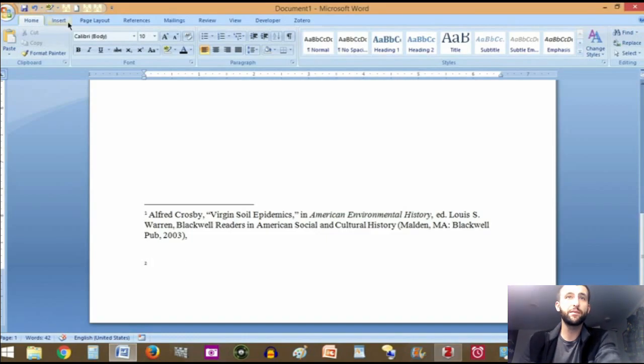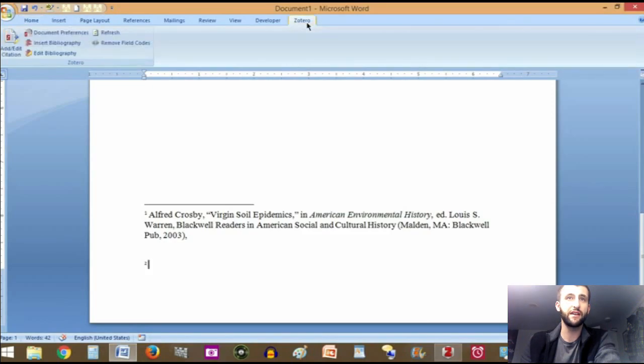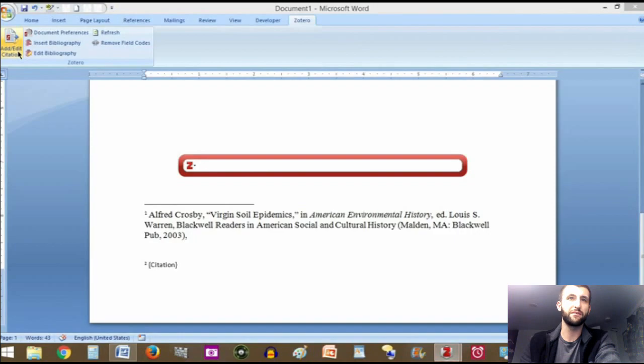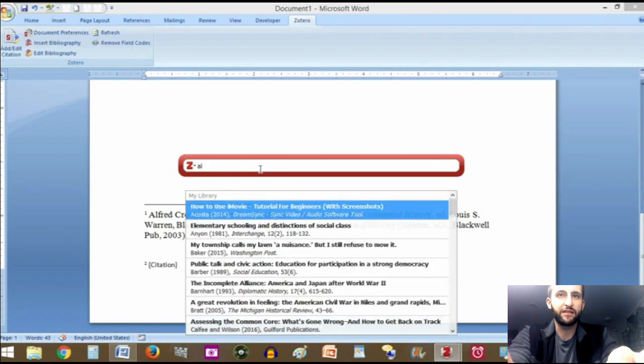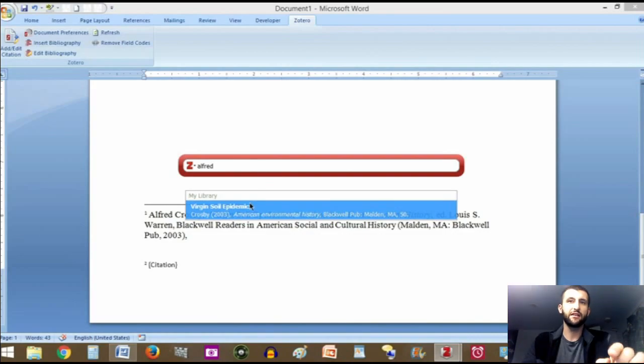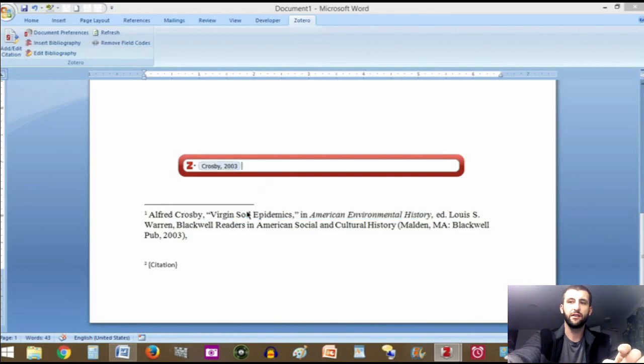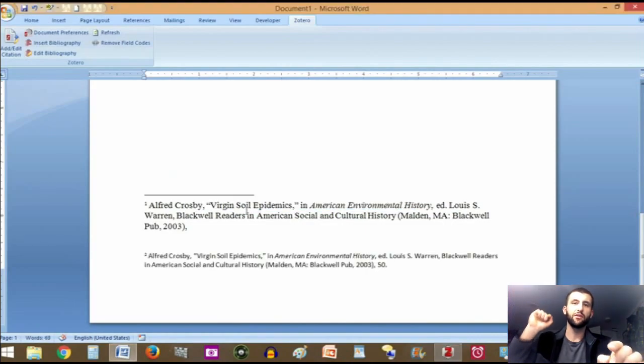Now you can go up to your ribbon and find Zotero, which should be the last one in there. If it's not in there, there's a way to add it. You could probably find that online. Then click Add/Edit Citation, and this little search bar is going to show up. I'm going to use the same source just because it's easy. Let's type in Alfred. There it is, Virginia Soil. Then click Enter, and it will load in right there.